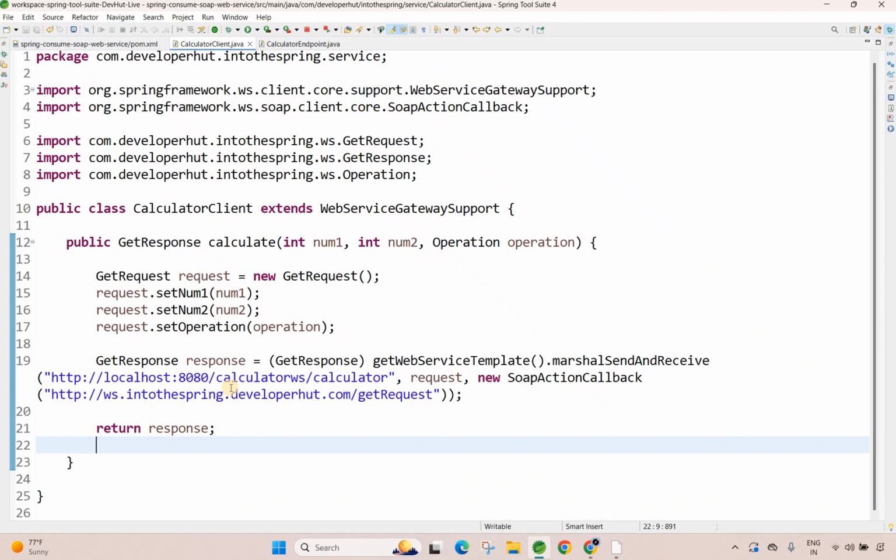It's very simple, right? We created our request, then we use the web service template class, and we will pass our web service URL, and we'll also pass SOAP action callback if required, along with the request object. Then we'll get the response back. So this is how we are going to create a client. Now next, we will see how we can call this client using command line runner, and then we will execute this web service.